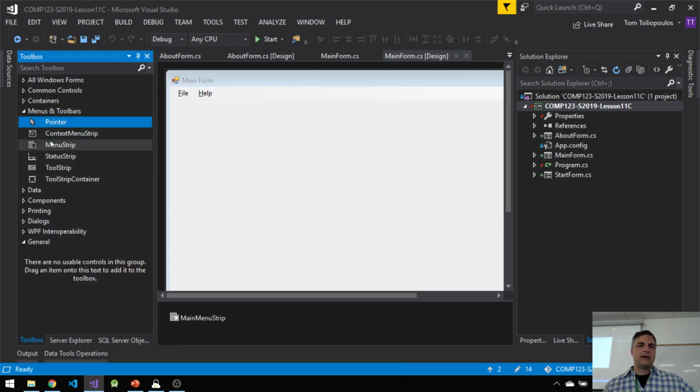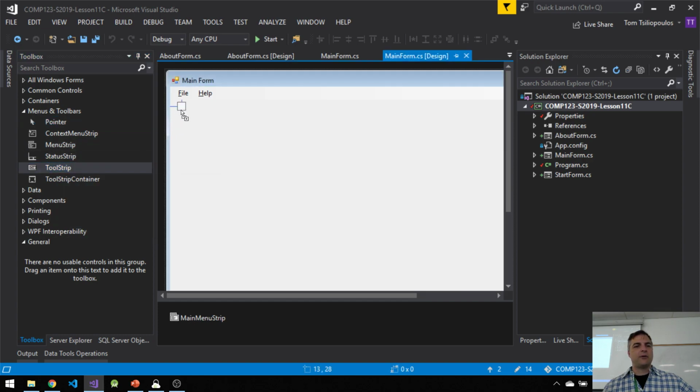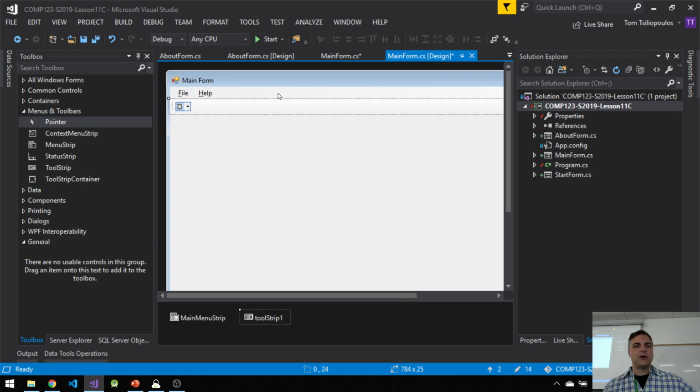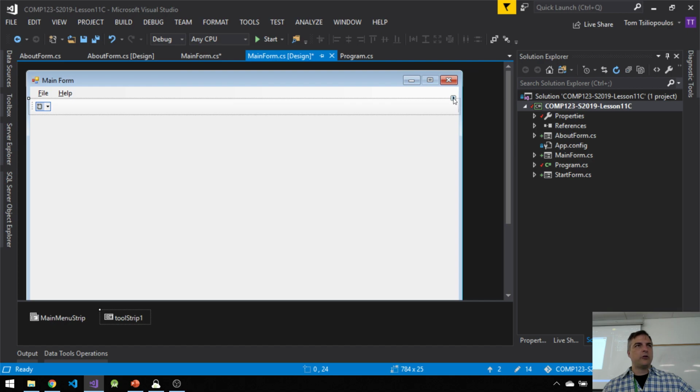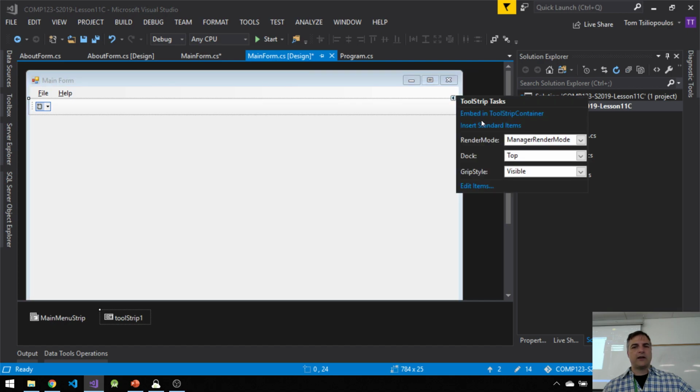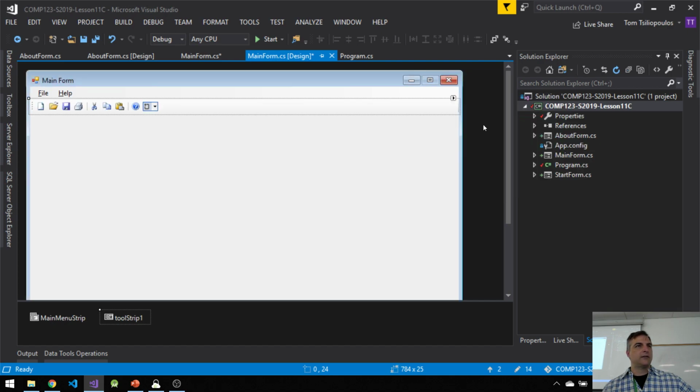I could also add in my menus and toolbars, I could add a tool strip. A tool strip's different than a menu strip because it just gives you icons. Watch. So here's my icons, but there's no icons, right? Again, just like before, you go to your little smart arrow and you say insert standard items, and it does this. So it inserts all these things.